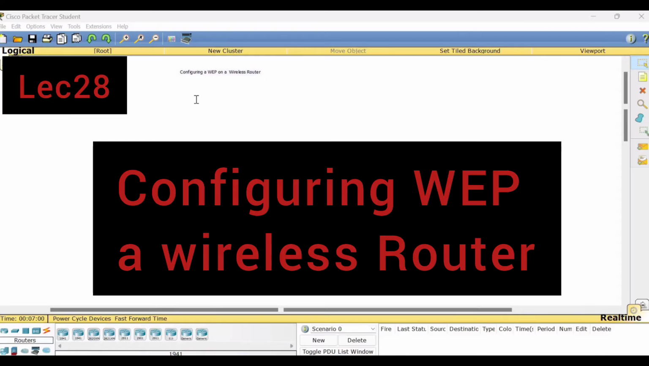In today's session, I shall demonstrate how to configure a WEP on a wireless router. WEP stands here for Wired Equivalent Privacy. Now, our main aim is to enable this WEP on a Cisco WRT300N wireless router and check reachability of the devices in the network.